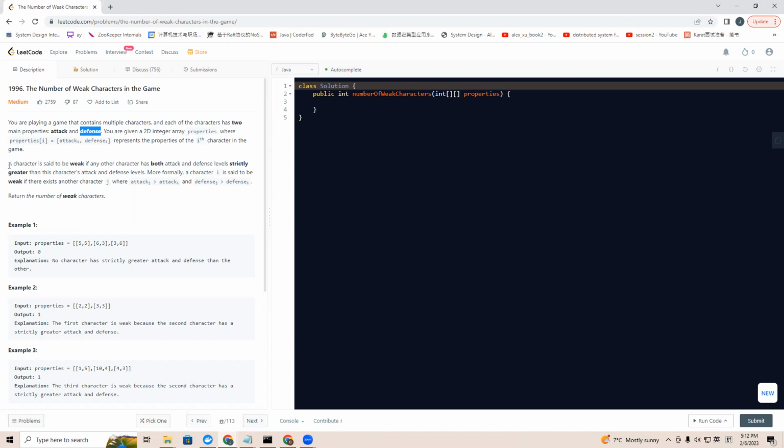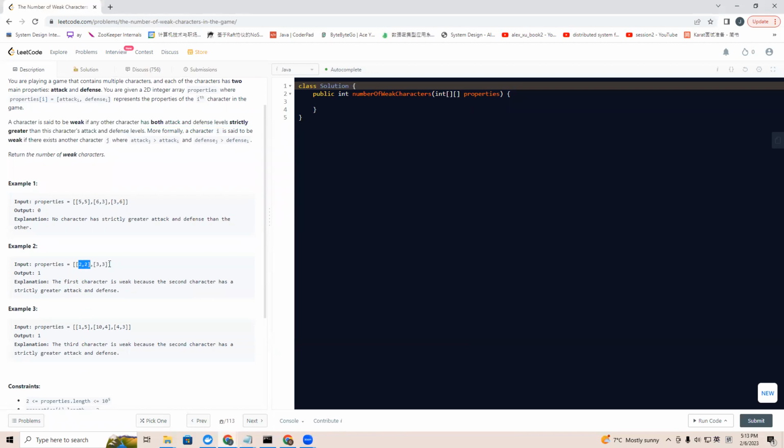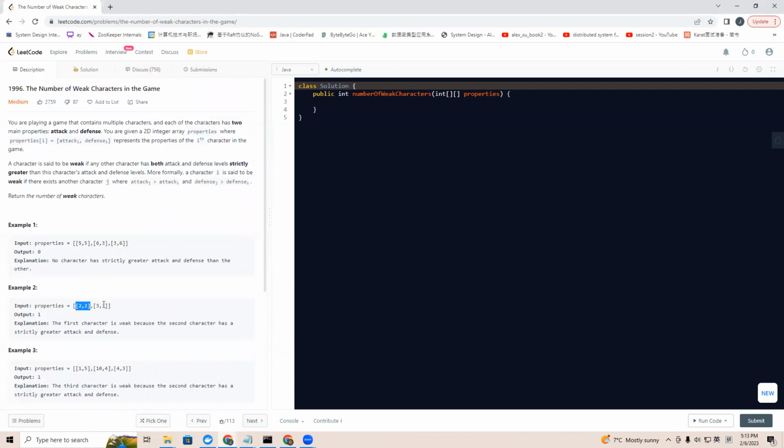So there is a definition. A character is said to be weak if there is any other character that has both attack and defense level strictly greater than the character's attack and defense level. For example, let's look at this 2, 2 and 3, 3. You see 2 is smaller than 3, and the second 2 is also smaller than 3. So we'll say this one is weaker than 3, 3.